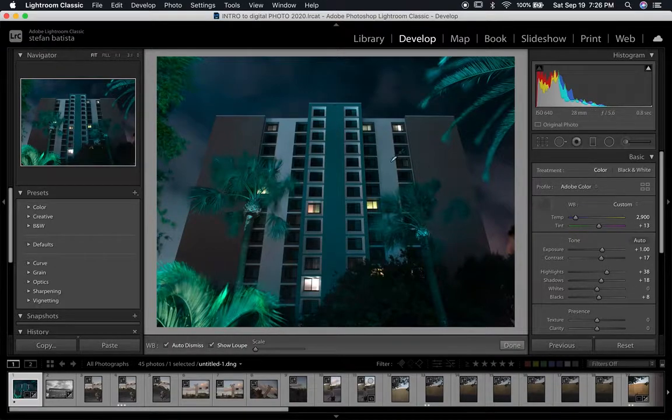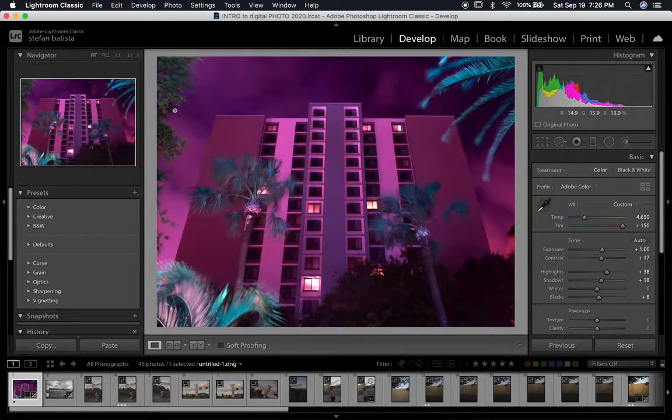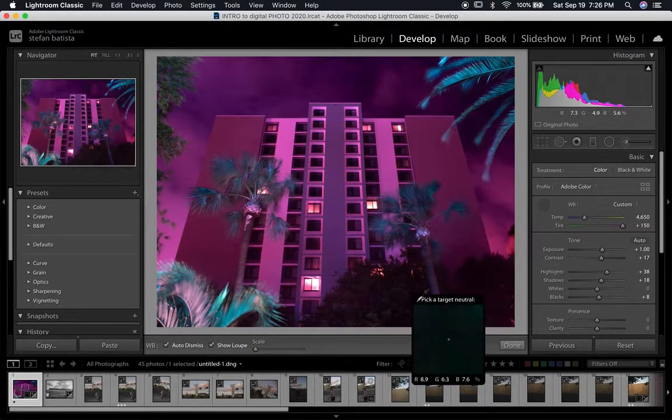So this is another way that you can control your image, right? If I tell the computer that this green over here is neutral, then it's going to shift everything based on that as though that green was gray. And now look at my image, it's crazy purple. Kind of fun, really. And you can see the temperature and tint changing as I do that.